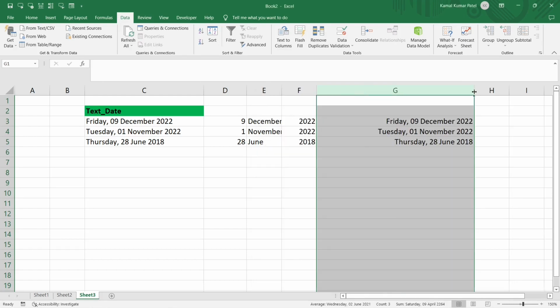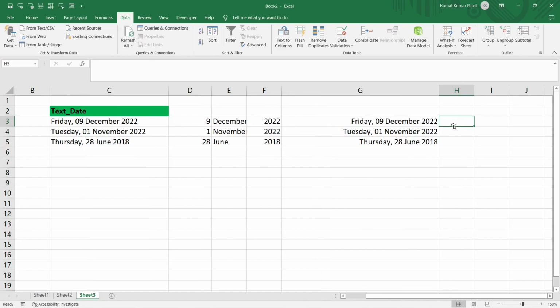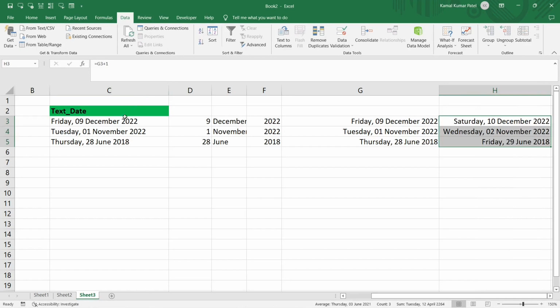And now we can see all these dates are in this manner. If you want to verify or perform some operation, let's say equal to this date plus 1, enter, it shows Saturday 10th December 2022, like that for the rest of the records. So like that, using text to columns, all these complex text dates have been converted into the corresponding date values, and also we have verified by performing some date operations.